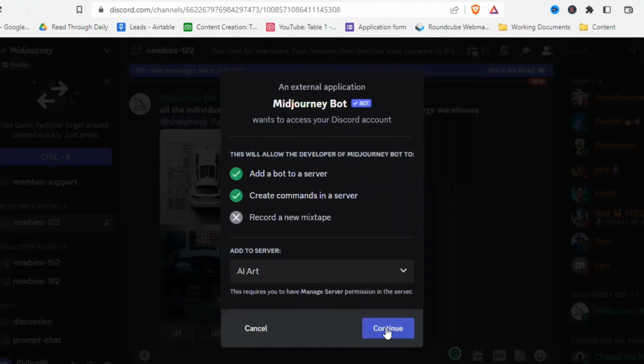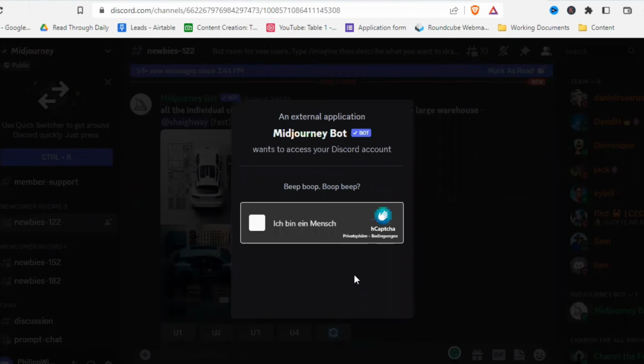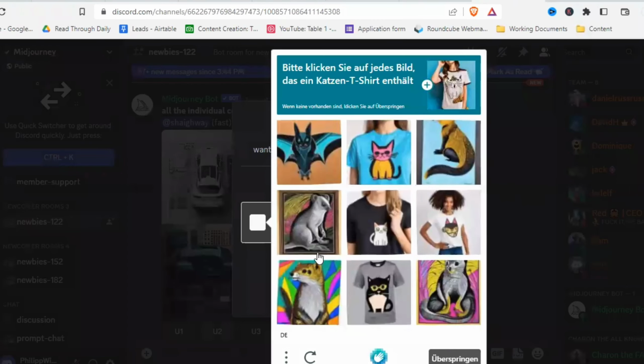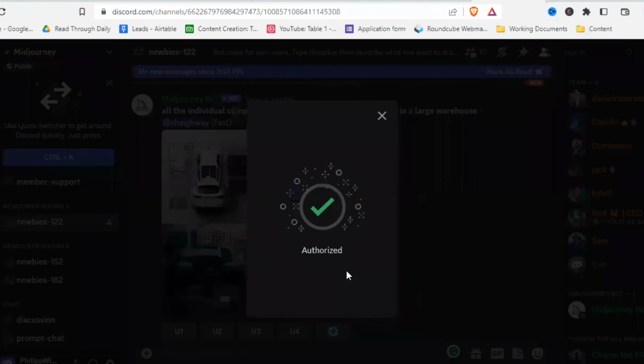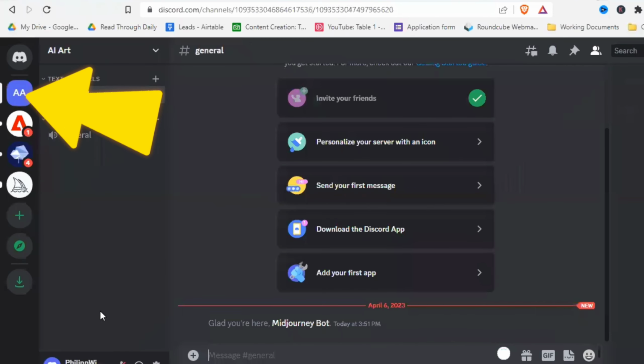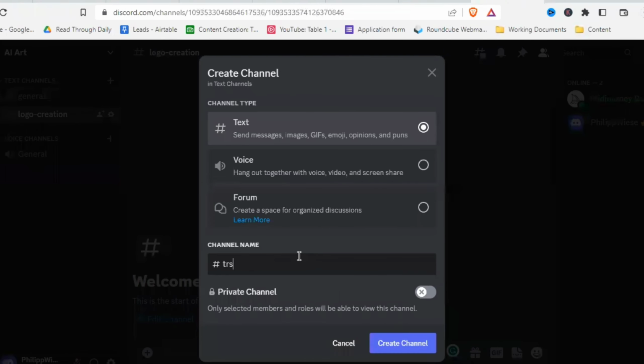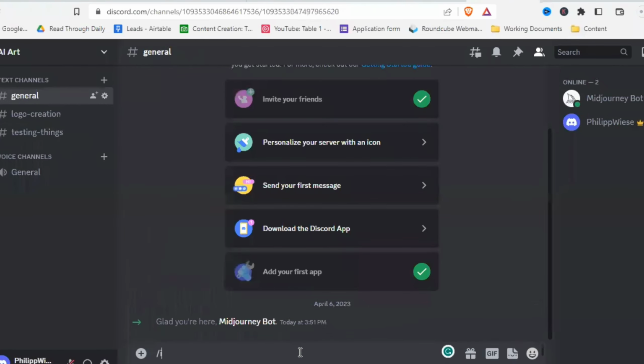So you choose that, click on Continue, then you click on Authorize, and then you just need to confirm that you're human. So let's do that real quick. Alright, and when that's done, you can go back into your server and there at the right you see the Midjourney bot in there. Now you can create your own channels for whatever art you want to create. Let's just create the channel testing things right here and let's get into testing some things.